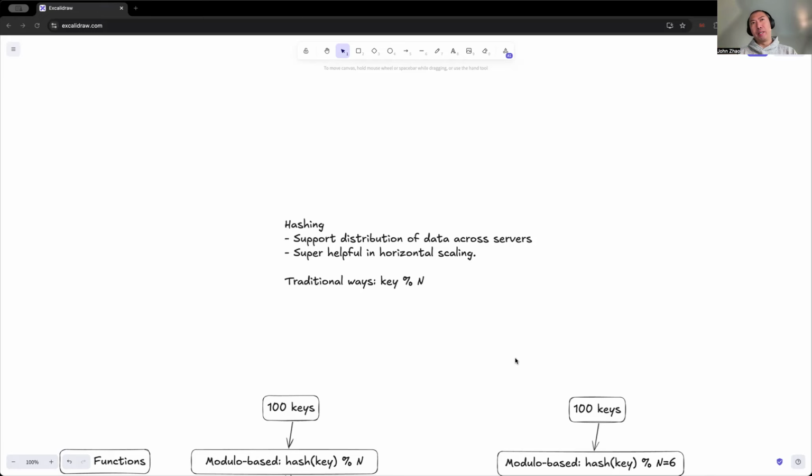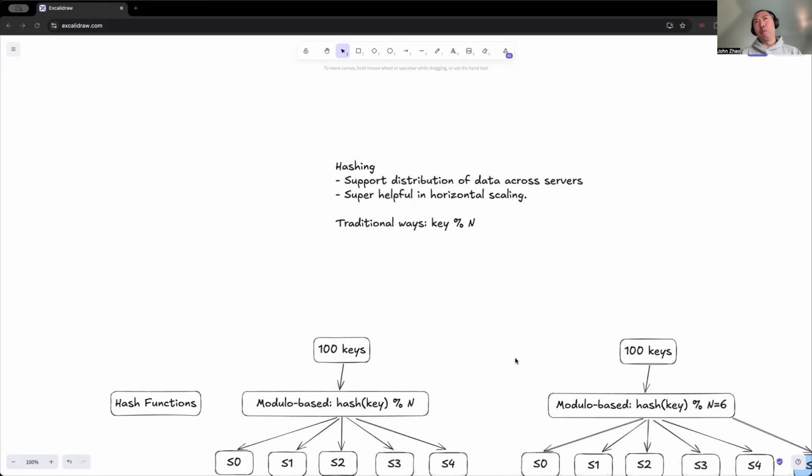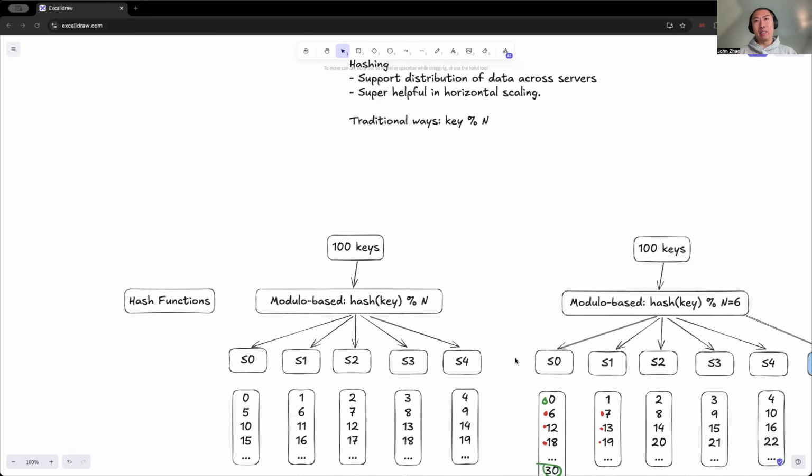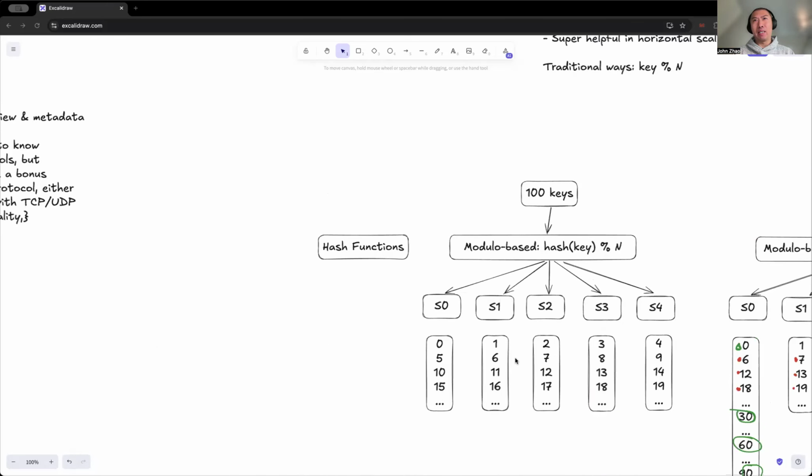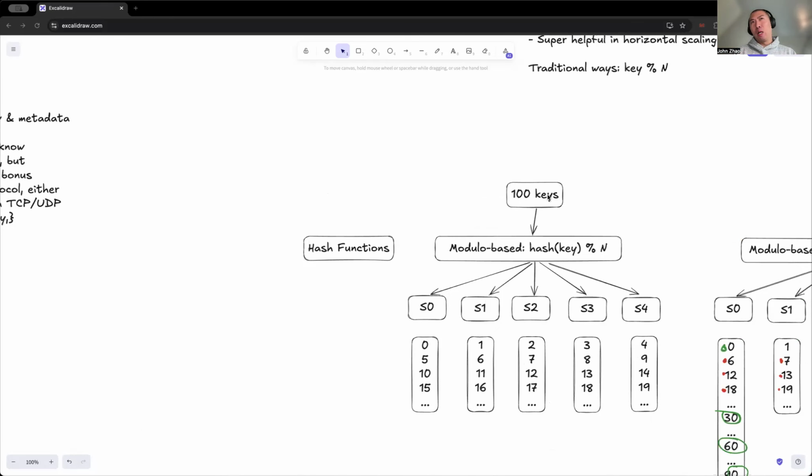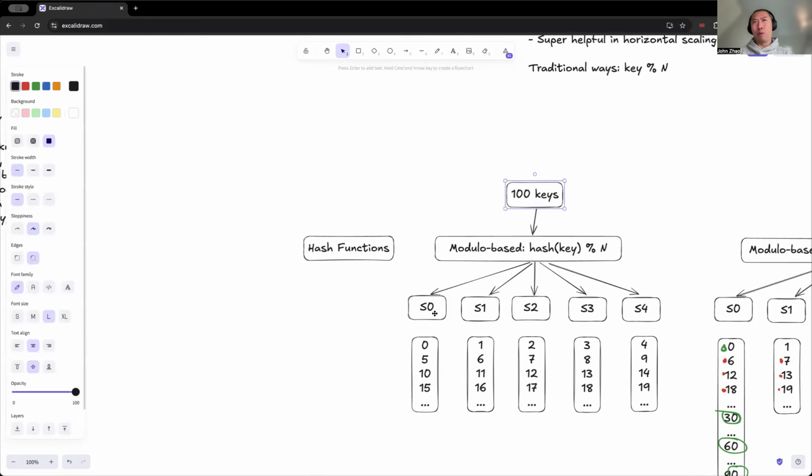The traditional way is to hash the key and take it modulo the number of servers. As I listed on the left-hand side, we have 100 keys and we use a modulo-based hash function: hash the key, then mod by the number of servers. So if 100 keys spread across 5 servers, from 0 to 4, each server will have 20 data points or keys stored. That is a good mapping. Simple and easy peasy, job done.